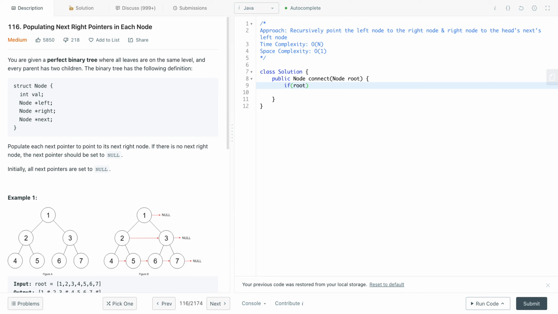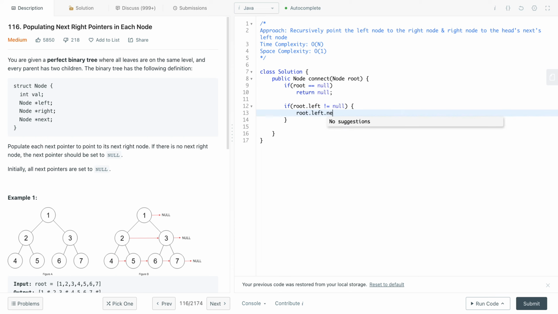So let's handle the base case first. If root is equal to null, you would just return null. And then what you need to do is check if the root dot left node is not equal to null, and if so, you need to attach it. Root dot left dot next would become root dot right, correct? And then root dot right, you also need to attach it to something else, right?